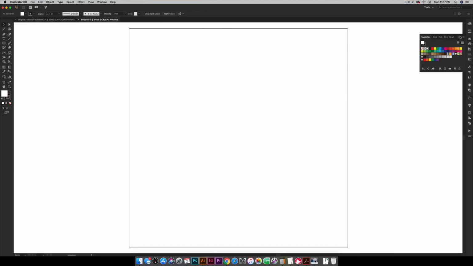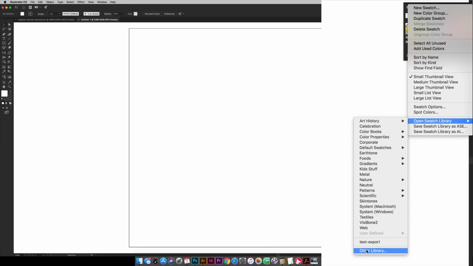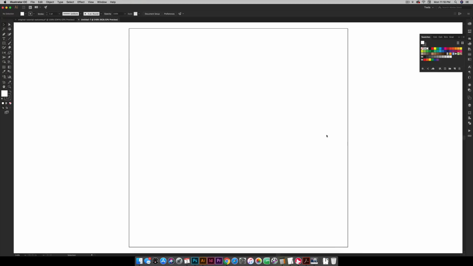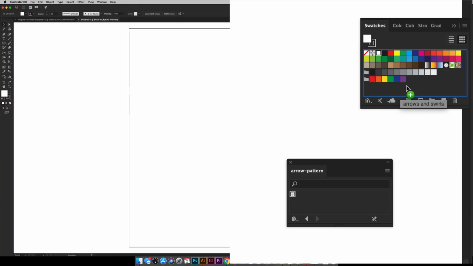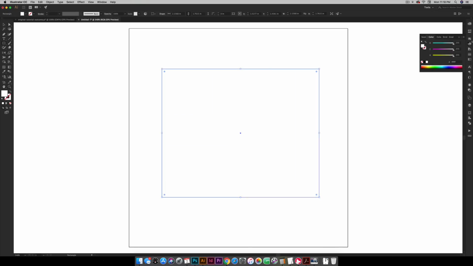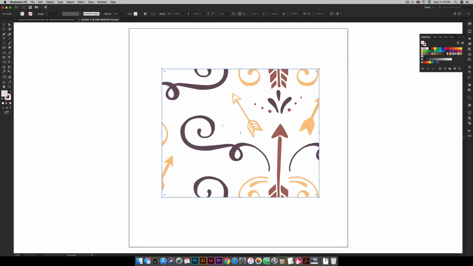And now if I create a brand new document, file new, all I have to do is come over here to my swatches, toggle this down, open swatch library, other library, and then navigate to where you saved your pattern, arrow pattern, open, and it'll open in its own palette, and you can either leave it like this or you can just drag it into your swatches palette and it'll be in your swatches palette again right there. And you can close this, and now you can just draw a rectangle if you'd like. Let me get rid of the outline on this and just draw out your rectangle, come to your swatches, and then just click on your pattern swatch, and there's your pattern.